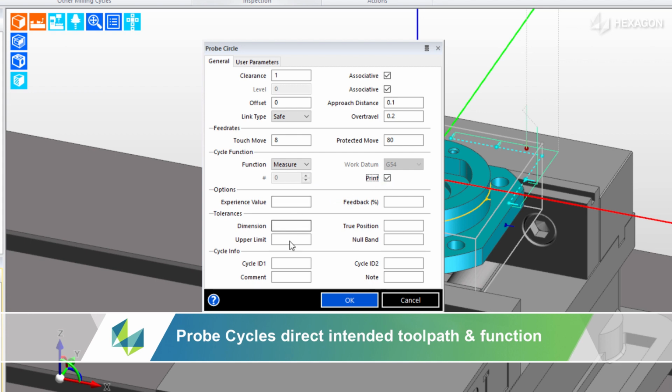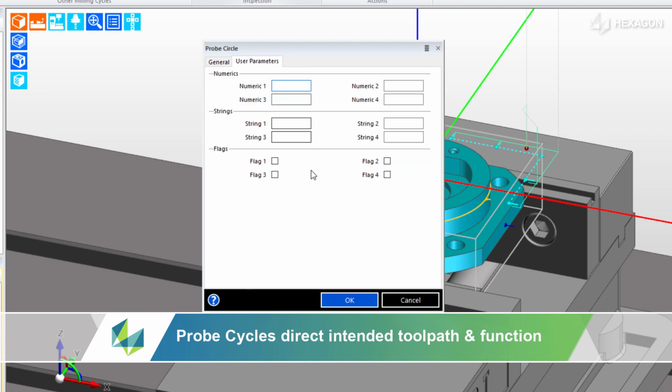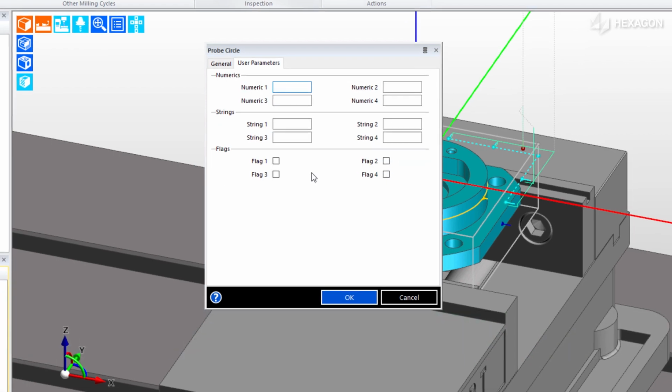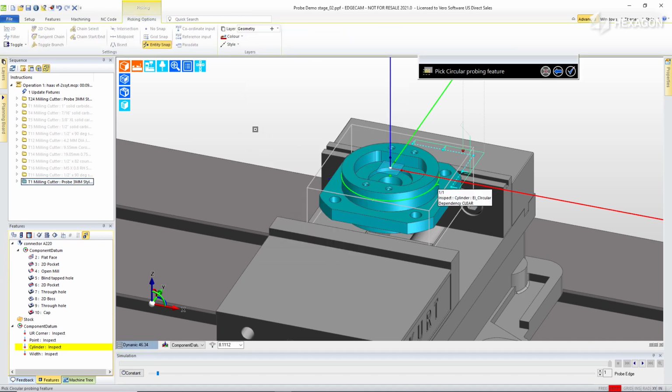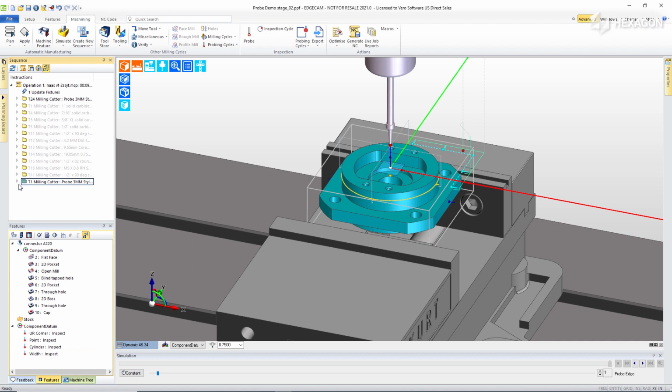Notice that there's a variety of controls that we can add to the probe cycle, including even variables that can work with logic that we embed in the post processor. After selecting the inputs, we immediately see the motion that's built, just like any other motion in the CAM software.